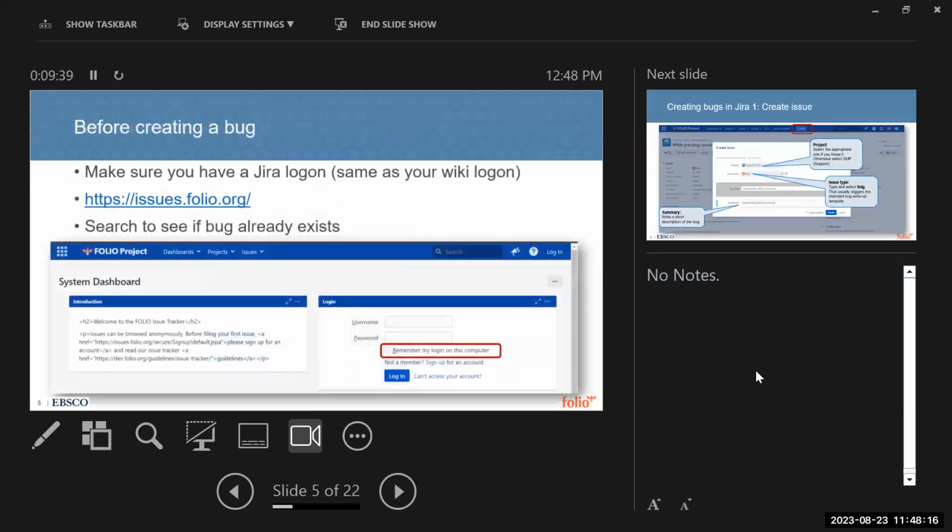Before you create a bug, you have to have a Jira logon. And once you have a Jira logon, you can search to see if the bug already exists, but don't kill yourself trying to find it. The product owner will resolve it if there end up being duplicates. We may be able to add your information onto an existing bug. It is hard to find them sometimes. So if you can find one, great. If you can't find it, don't worry about it.